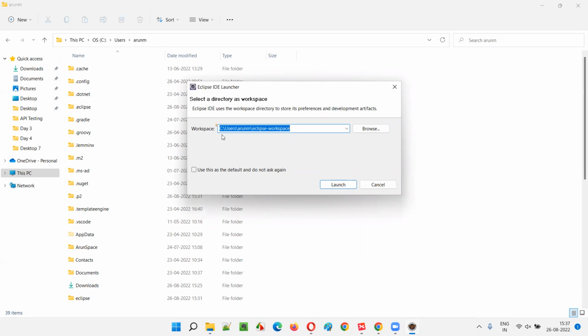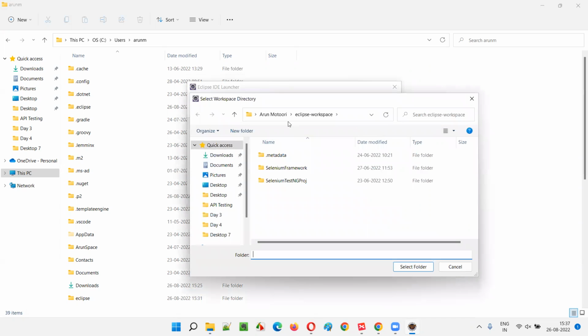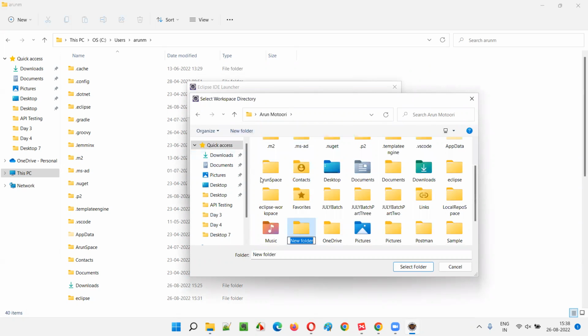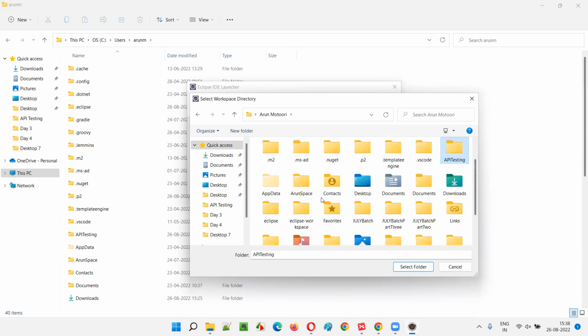This is the default path that Eclipse IDE generally suggests, but I'll take a different path altogether. Here I'll create a new folder. It's up to you, guys, not compulsory that you create a new folder, but I'll be working with different projects and all, so it's better that I create a different folder here. I'll say new folder and name it API testing.